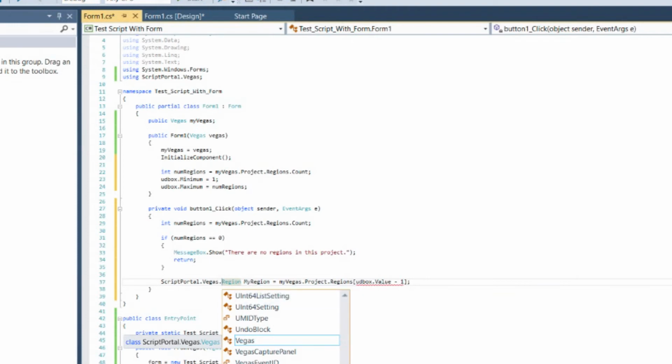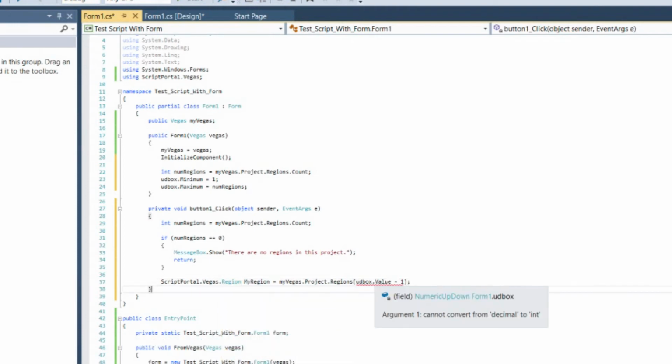So let's see what's happening over here. It says argument 1 cannot convert a decimal to an integer. So this is a decimal value and we're wanting an integer value in here. One way to change this is I can just put in parentheses right here, int, and that will say take this value as an integer, and then we're going to subtract 1 from that because all of our regions are 0 based. So the first region is actually number 0, second region is actually number 1, and so forth.